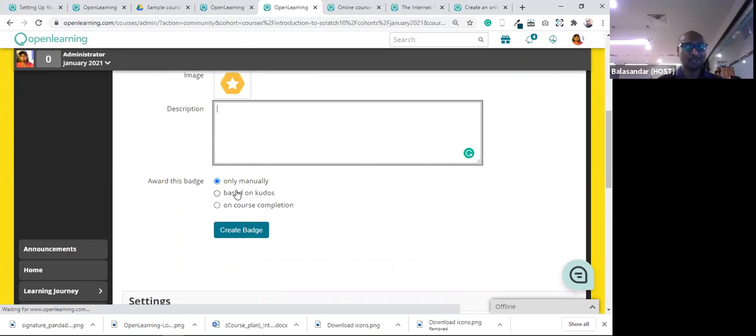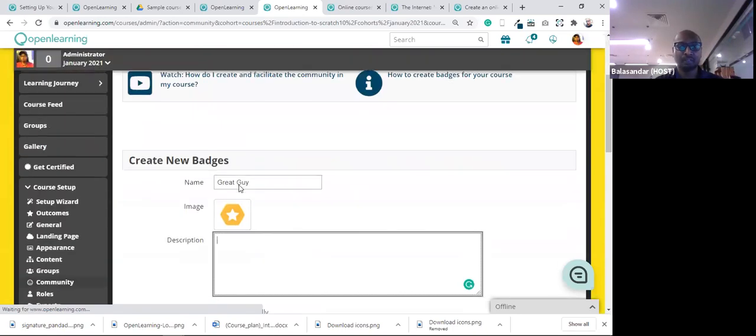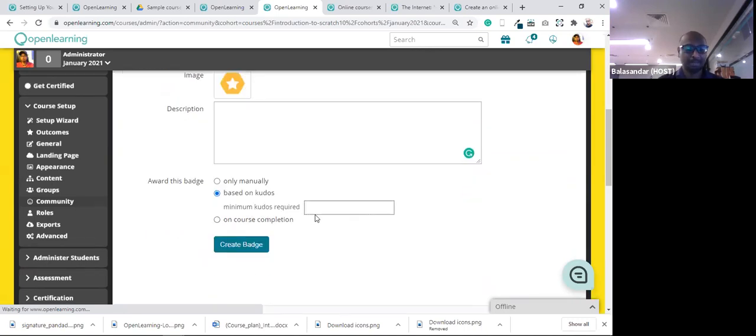Kudos is actually, if you look at the top left, you can see there's a number called 0. That's where you can see the number of kudos. When you contribute something in a course, when you give a comment or post something, and other people give you a like, that's considered one kudos. So you can set it so that after this person receives 10 kudos, then award this badge. That's basically done automatically, if you want to, based on maybe 10 kudos or something like that.